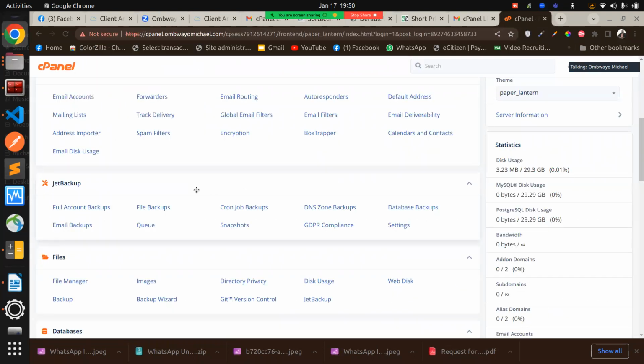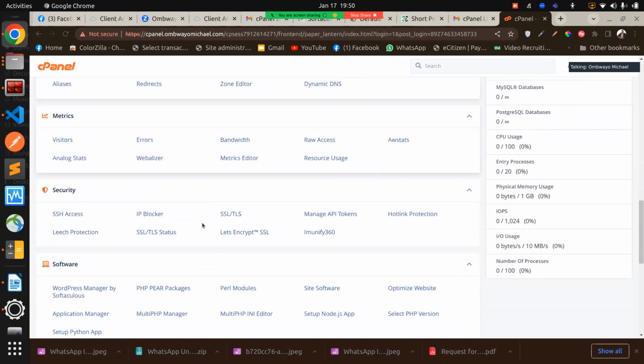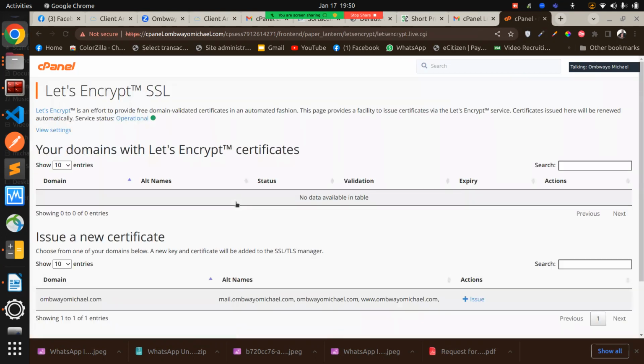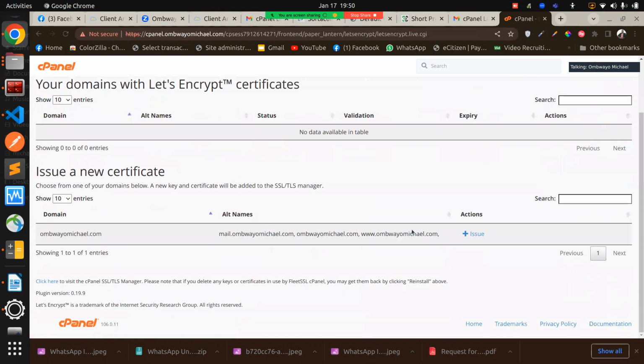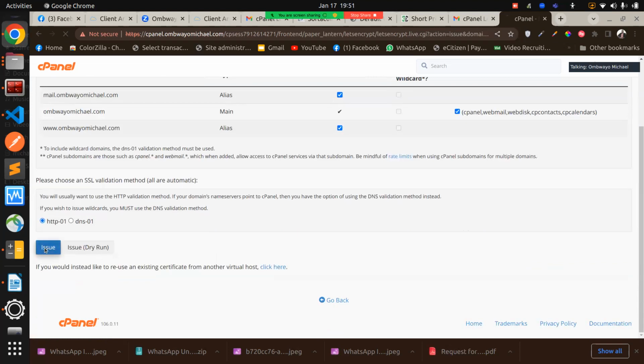So to do that, on this particular part, there is a part where we have security here. See this one here. Then you go to Let's Encrypt. This is the free SSL. So it provides the free SSL certificate. So we go to this, then we say issue here. So issue. Then we just choose all these and click issue.